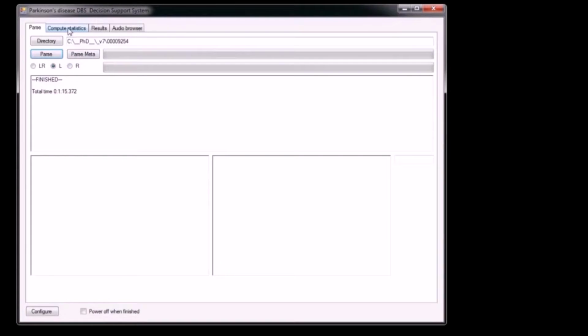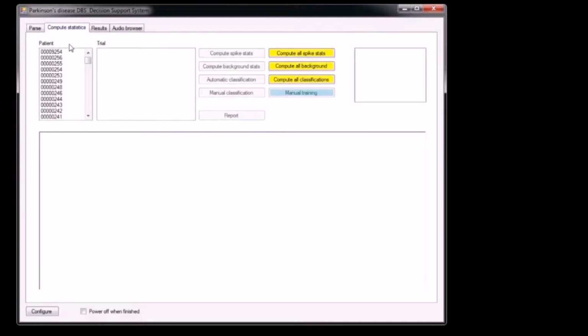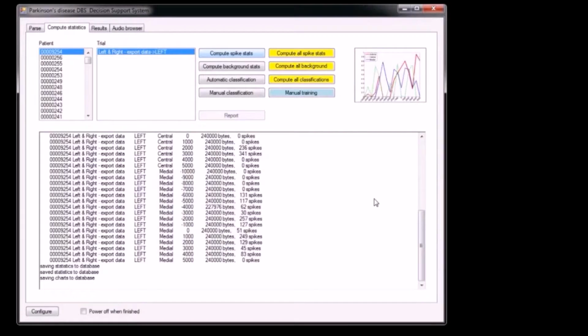Now we can move to computing the statistics. We select the patient, and we can see that for this patient there is only data for the left database, and we select the computation of the spike statistics. This computation takes a very short time, as during the parsing procedure, the spikes have all been detected and sorted.